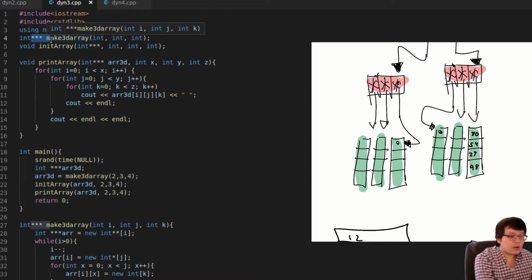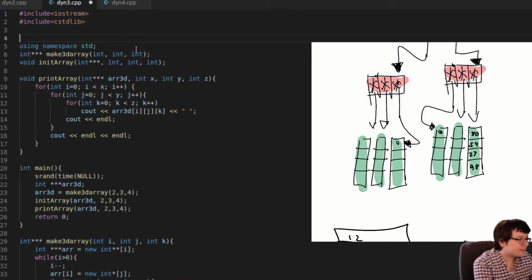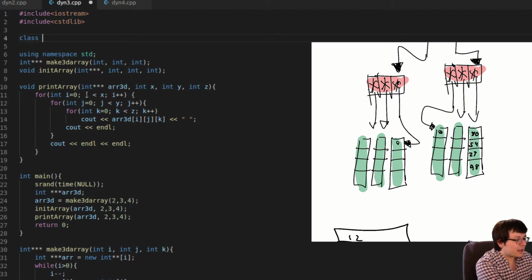So now let's refactor this code and make a class called 3D array. If we really wanted to keep it this way, you could just make another function very similar to this function here with the same parameters, and then call delete on that. But we're going to do it in the destructor. So we're going to make a class called Array3D.